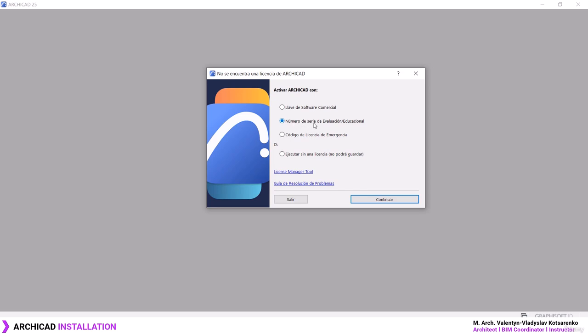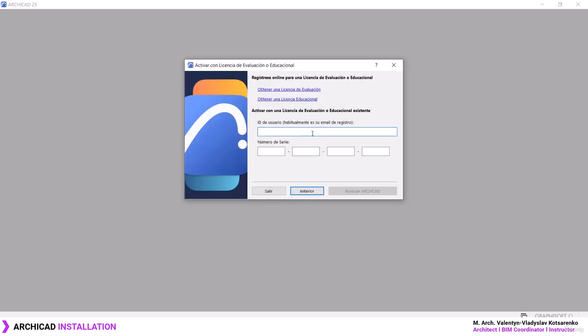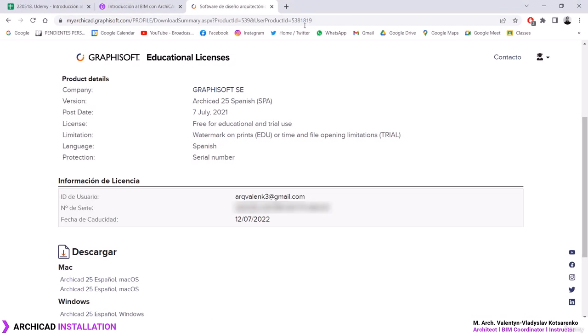You won't be able to export. You won't be able to copy and paste. You simply can use the software to check out the different functions and mess around with the options. In this case, what we want to do is activate the second option, register an evaluation and educational license. This is where, once again, it's going to ask you to input your ID, the email you just used for your registration, and the serial number that the site gave you.